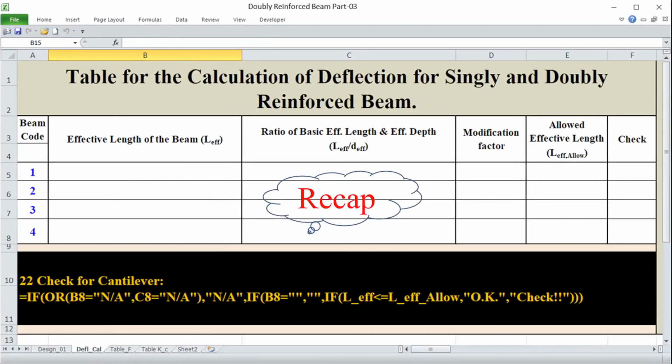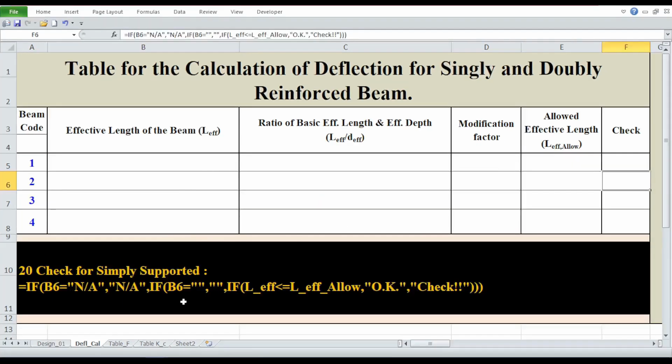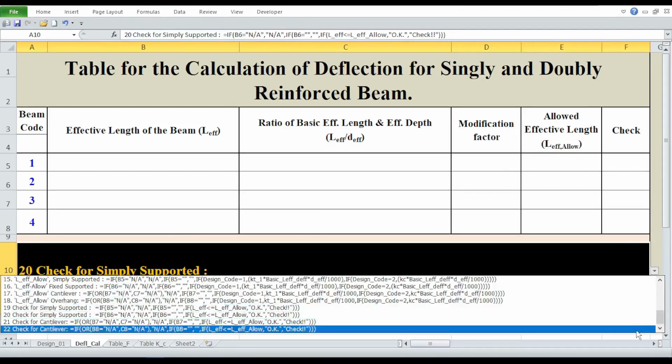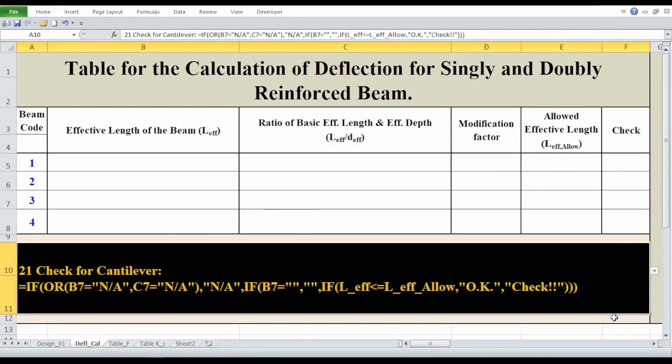Now it's recapitulation time for Part 04A. We're going to dive into the application of formula number 22, which is the very last formula of the table named Table for the calculation of deflection for singly and doubly reinforced beams. Now, I have selected formula number 21, the formula for deflection check of cantilever beam, in this formula box. In this formula, except for the first if function, the rest of the formula is the same as previous.